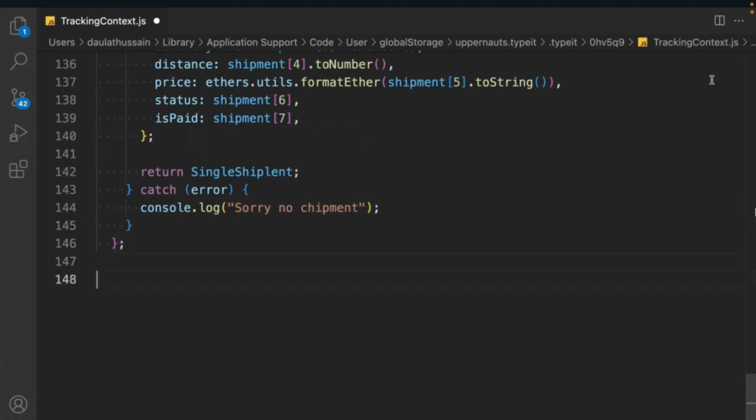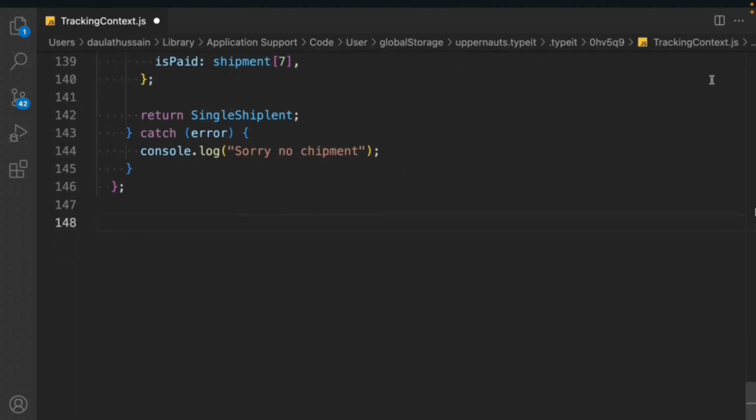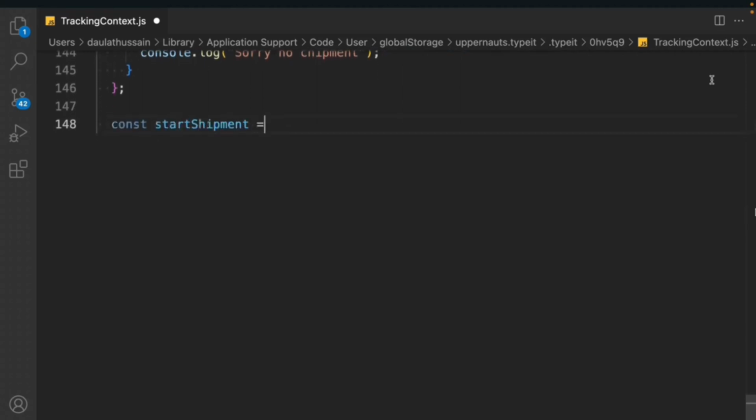Hope the entire thing makes sense to all of you guys. This is very simple JavaScript logic we are building here to interact with the contract and formatting the data we are getting from the contract. Now let's come here, we have to build one more function which is called start shipment, and this function will be called after the shipment is created, because no one can complete the shipment unless the shipment is started. Okay, so let's write the function.